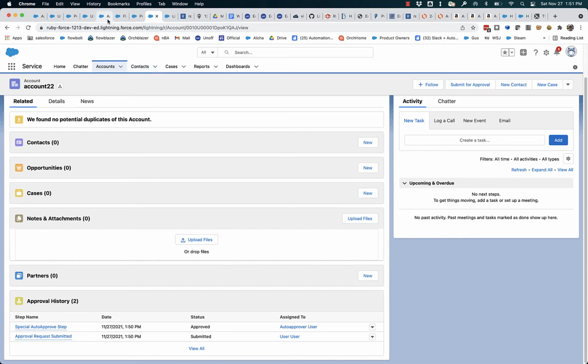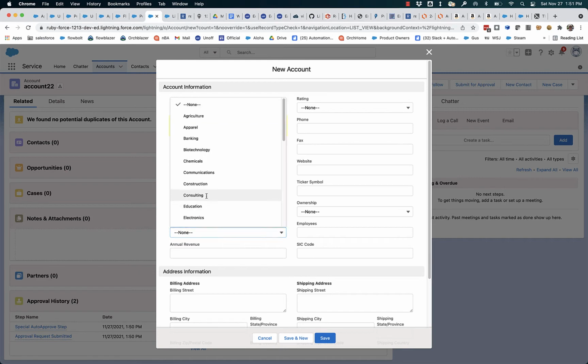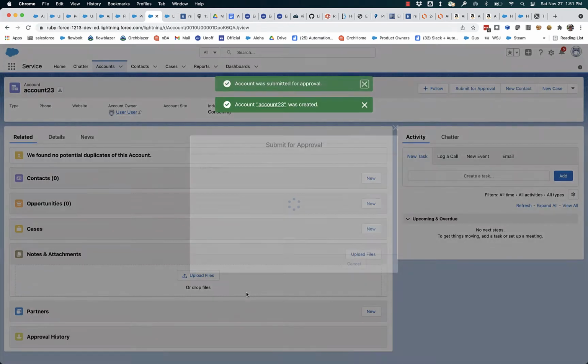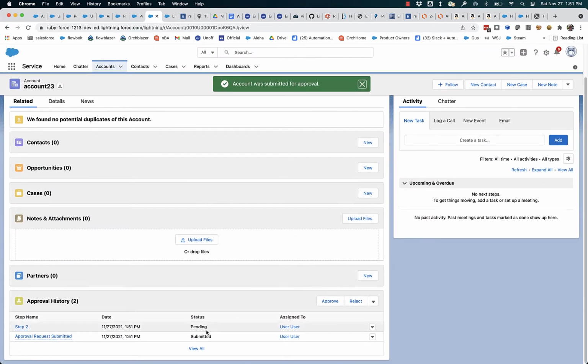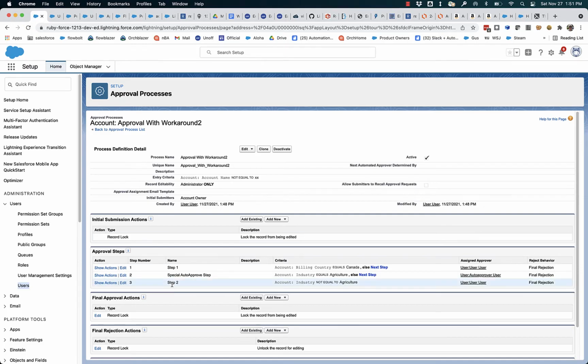And if we go here and create an account that's not in agriculture, account 23, we'll put this in consulting, submit that for approval. Here you can see that it routes on, it bypassed the special step and went to our step two, which is kind of confusing the way I named them, but our step two is now our step three. So this is working. It is successfully auto approved.